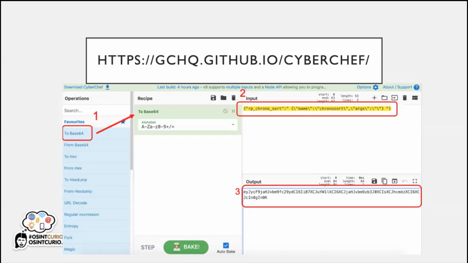So this was very easy. I don't speak any JSON or base64. It was just a matter of translation and clicking some buttons. So now we're going to select the output.